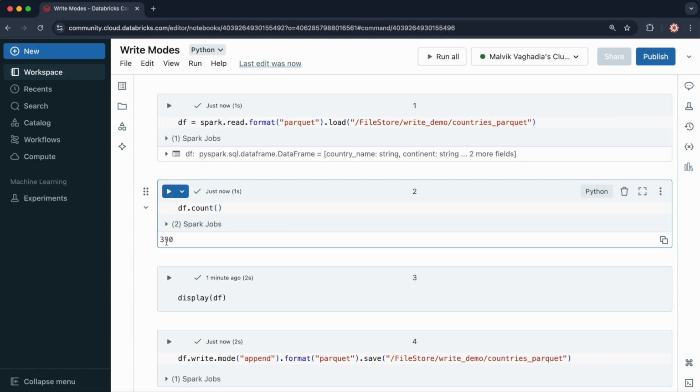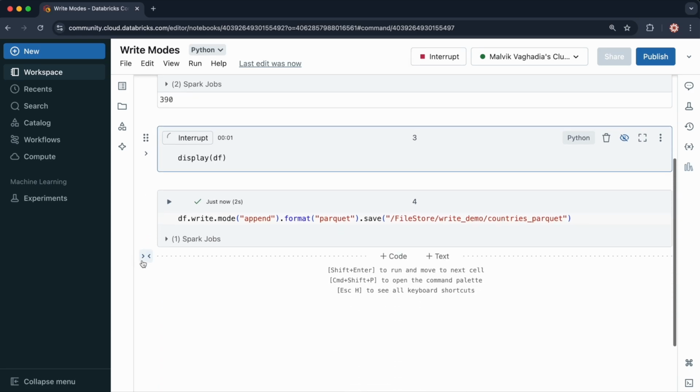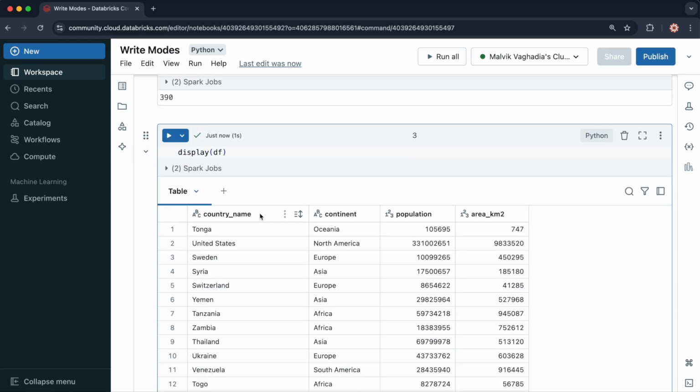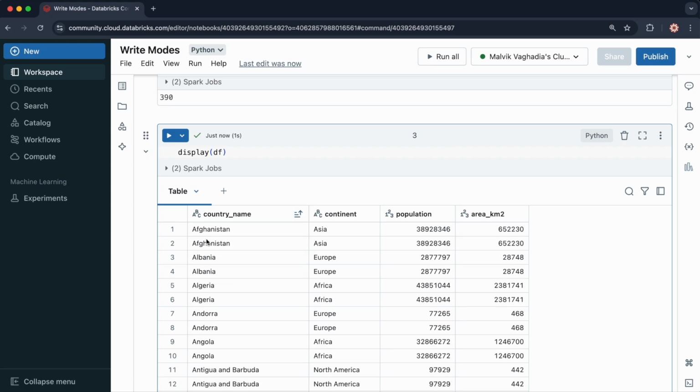So notice we now have 390 records. This is double what we had previously because we appended the same data back to the target. So we will get duplicate rows. And if I display this data frame and then sort alphabetically by clicking here, you can see that we have duplicate rows. Great. So that was a demonstration of the overwrite and append modes when writing data using Spark.